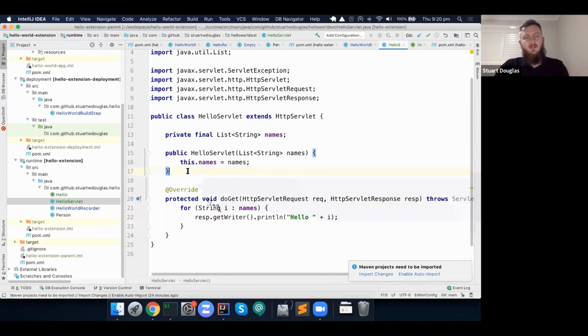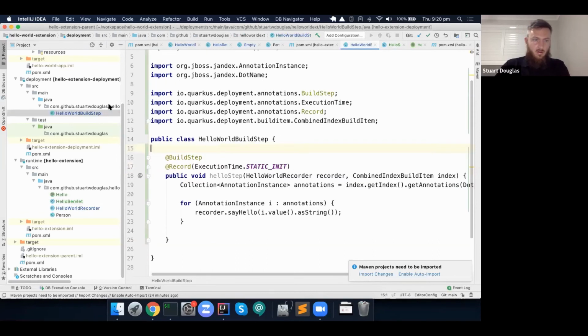One thing that is different though is that this servlet doesn't have a no argument constructor, and it needs to be created with these names. So this is not something that servlets can usually do. So we're going to have to work around that somehow. So what we're going to do is look at the build step side of it, and then I'll show how we can work around it in the recorder.